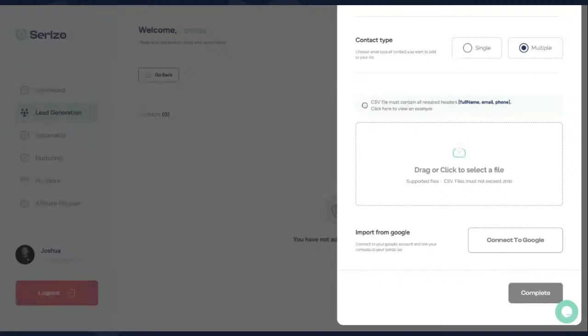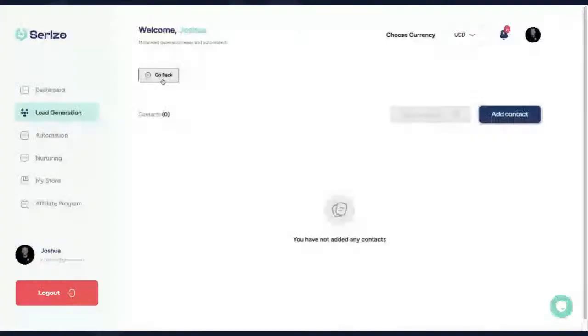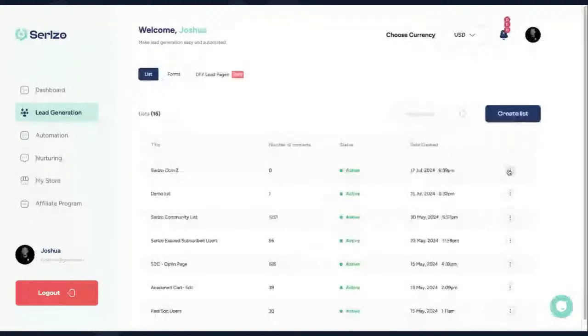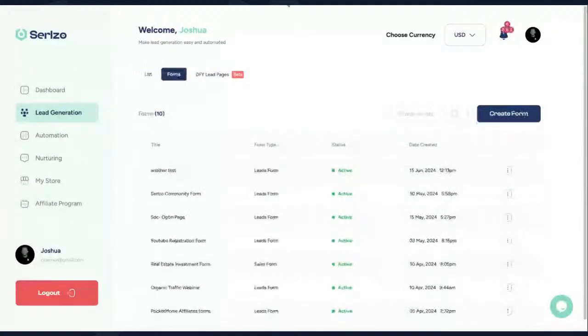Now, that's about that. Then let's go back now. And of course, I won't fail to mention that you can share a list with another Serlzo user by clicking on the share button right here. Now that I've created my list, which is the first thing I have to do, I'll then go to forms.